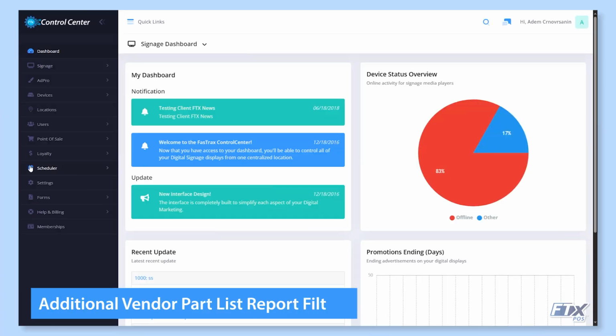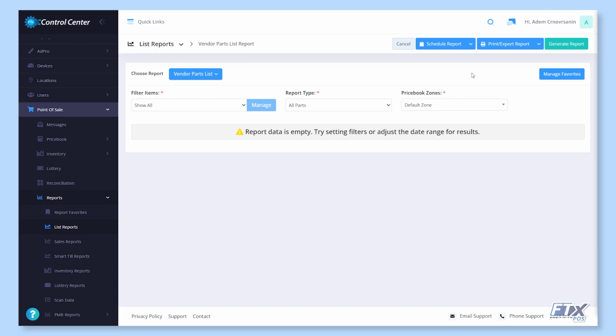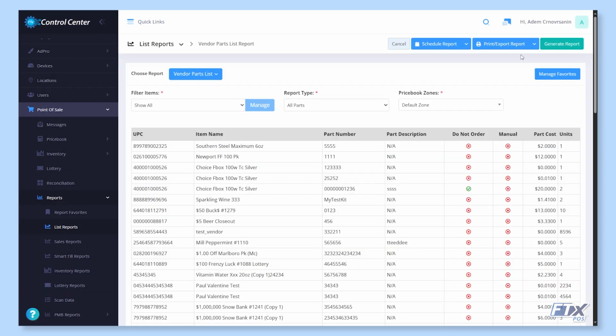When creating a vendor parts list report, which is easily navigated to via Point of Sale, Reports, and then selecting the List Reports option, we have added some additional report types within the Report Type dropdown. The added options include Do Not Order Parts, Child Products with Parts, Products with Multiple Parts, same vendor, and Products with Multiple Parts, different vendors.